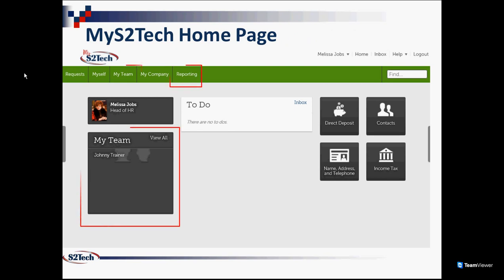So first things first, as I log into the MyS2Tech homepage, you'll note that you have these features at the top, as highlighted, that are in addition to what you saw as an employee. So these are the areas that we're going to be talking about today.